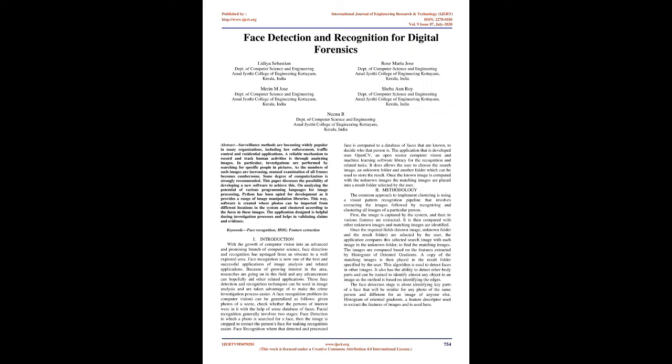Introduction. With the growth of computer vision into an advanced and promising branch of computer science, face detection and recognition has upstaged from an obscure to a well-explored area. Face recognition is now one of the best and most successful applications of image analysis and related applications. Because of growing interest in the area, researches are going on in this field and any advancement can hopefully aid other related applications. These face detection and recognition techniques can be used in image analysis and are taken advantage of to make the crime investigation process easier.